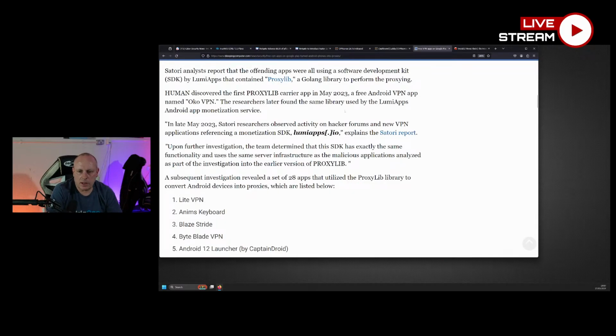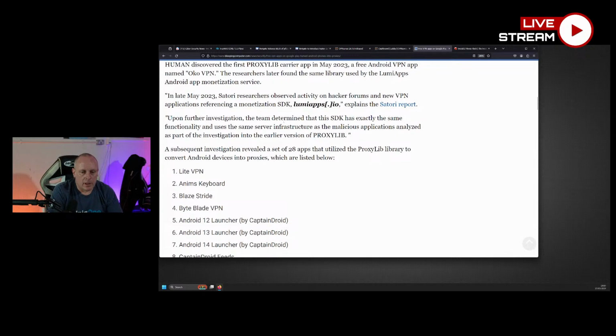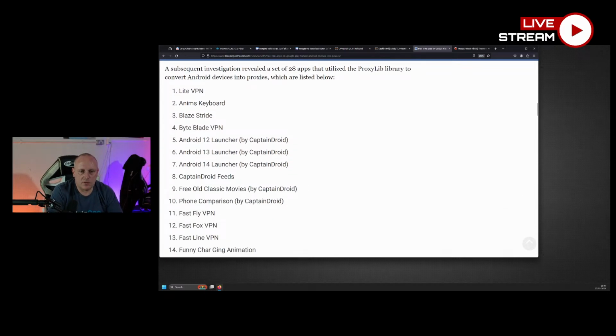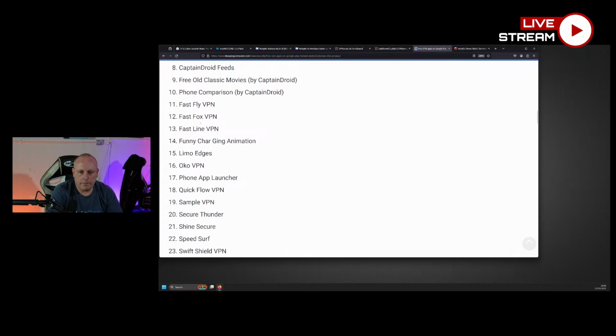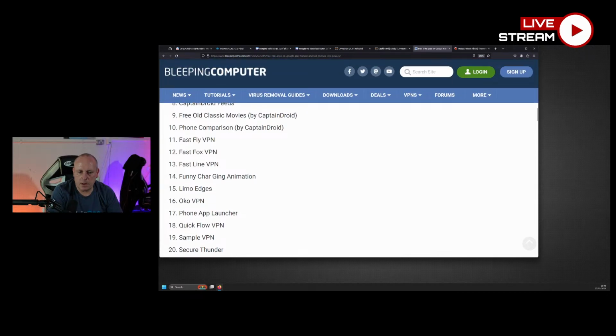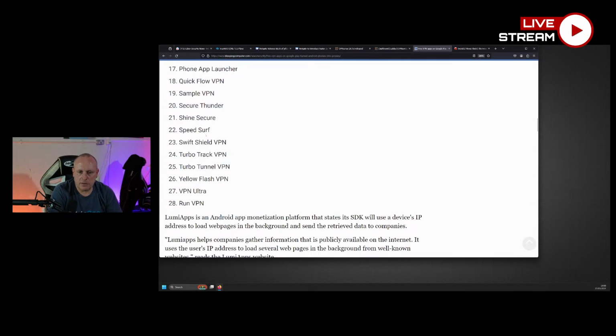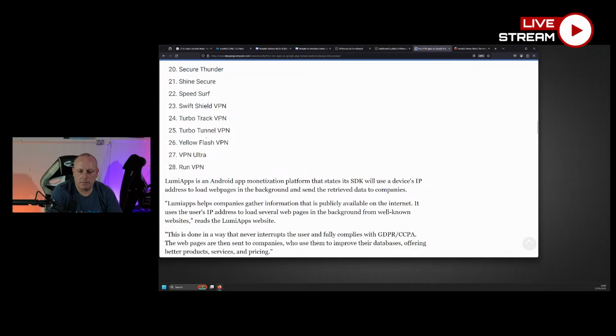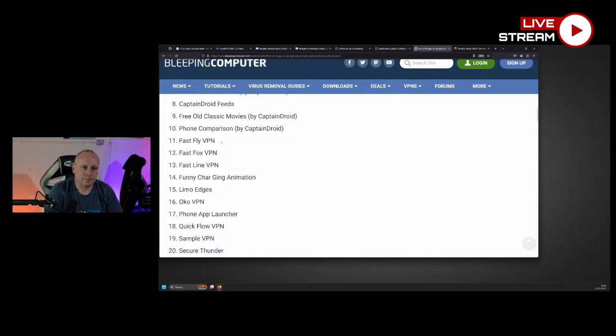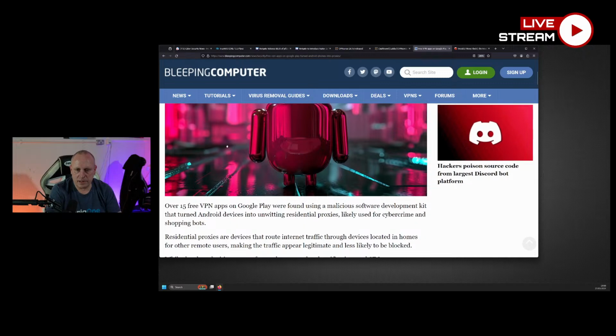Free VPNs on the Android store are being used as open proxies. So if you're running any of these VPNs, Light VPN, Anim's Keyboard, Blazestride, Blade VPN, any of this, I'll leave the links to this below. I'll have to update the notes after this. But basically, any of these VPNs, if you're using them, you need to stop, because it just opens your system to a proxy.